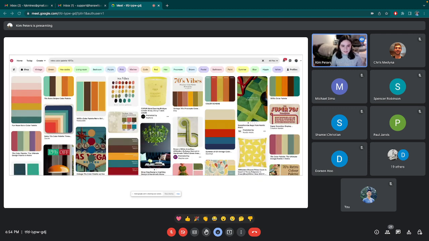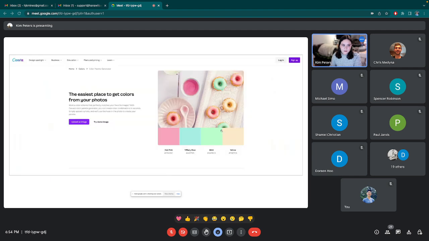Also, Pinterest is a really amazing resource. You just type in something like retro color palette 1970 and 1,000 things will pop up. You can download what you like and then use the color drop tool to find your color palette. And then Canva is also a free tool. They have a color palette where you can upload an image and then it'll identify all the colors in the images for you, so you can build off of that.